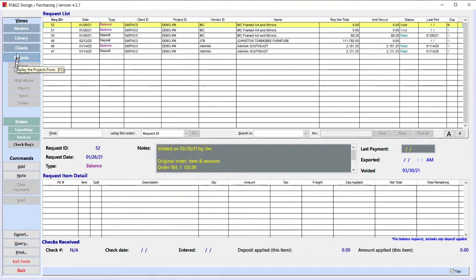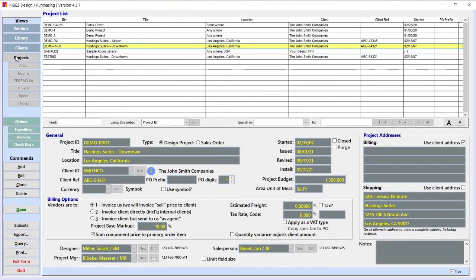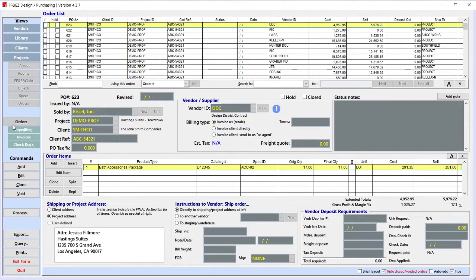Also added on the project screen are options to control how orders are created, including the ability to generate project-specific order numbers using a unique prefix. The orders list displays all active orders in the system. Orders are initially displayed in reverse order with the most recent at the top.